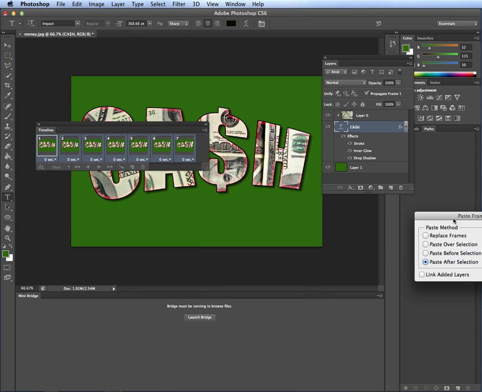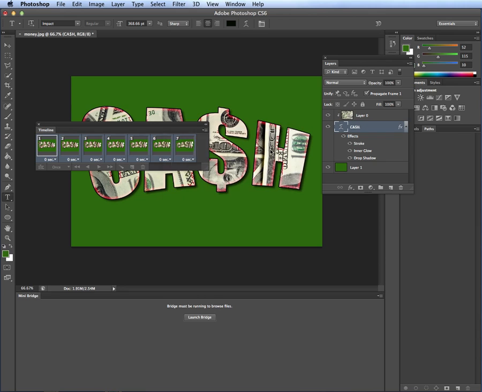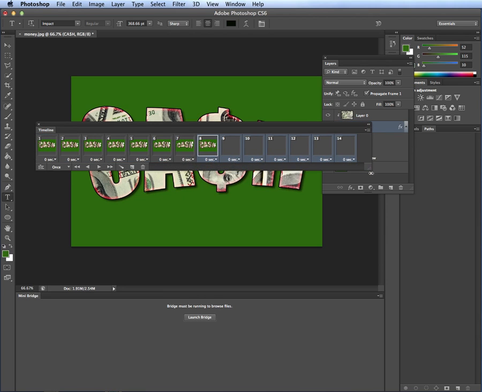And now when I do that, I get this dialog box, and it asks me, do I want to paste it, replace any frames I have selected? Do I want to paste it over the selection, before the selection? We're going to do it after the selection, like so. So that's going to double the amount of frames we have, right? It's going to go from 7 to 14 frames, okay?